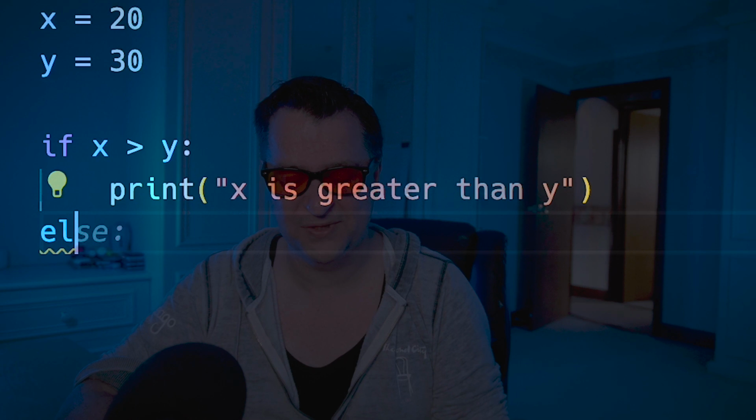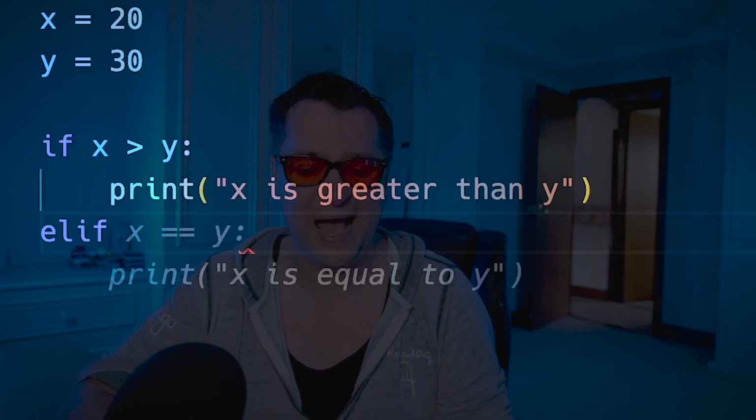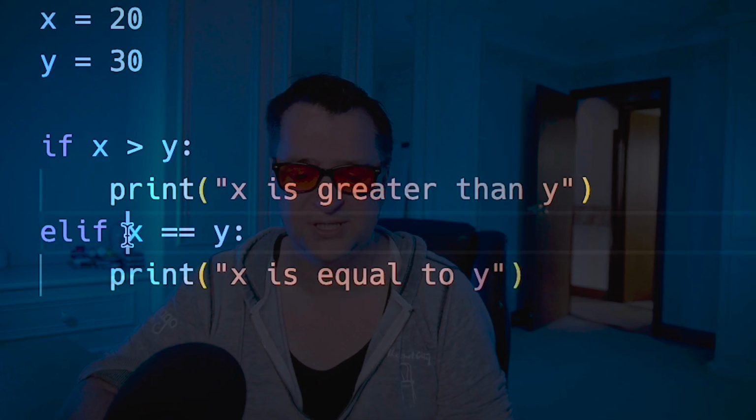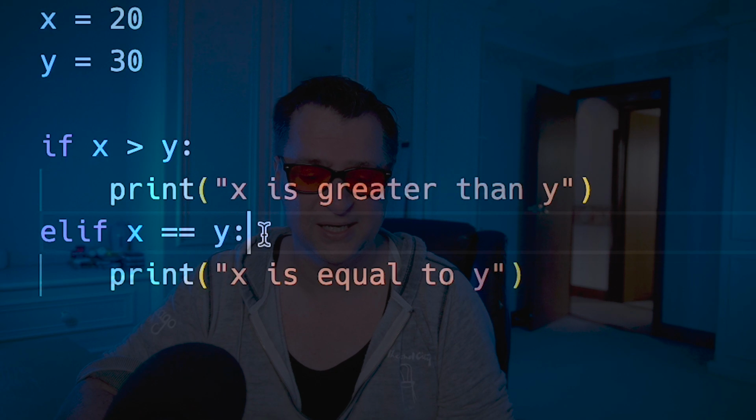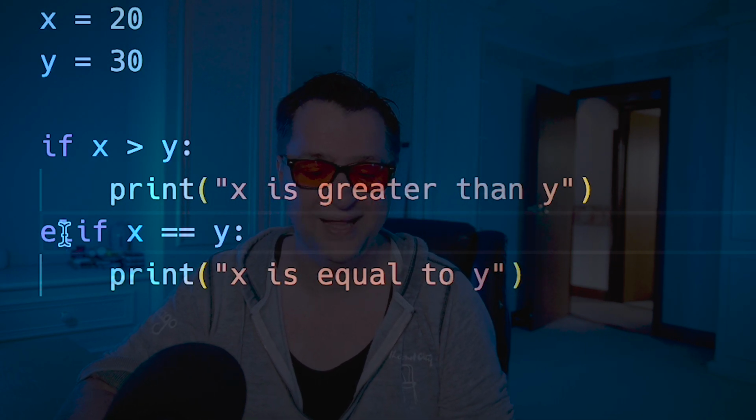So the else if that I want to do, or elif, is going to be to see if x is equal to y. So you can kind of see the C-style syntax there for the comparison. x double equals y, and then this nice colon, and then it's going to say print x is equal to y. So elif, as I said, that comes back to Algol 68 type structure. That's where that was introduced.